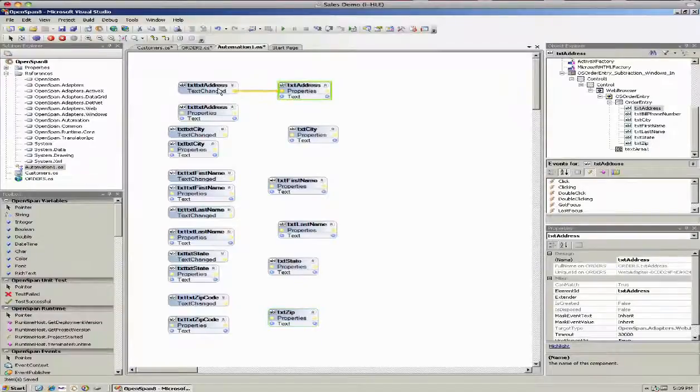A yellow line shows the workflow. When the address changes on the Windows application, move the address over to the web application. When the city changes, move the city over to the web application, and so on. And we're doing this for each and every one of these objects. The yellow shows the workflow.